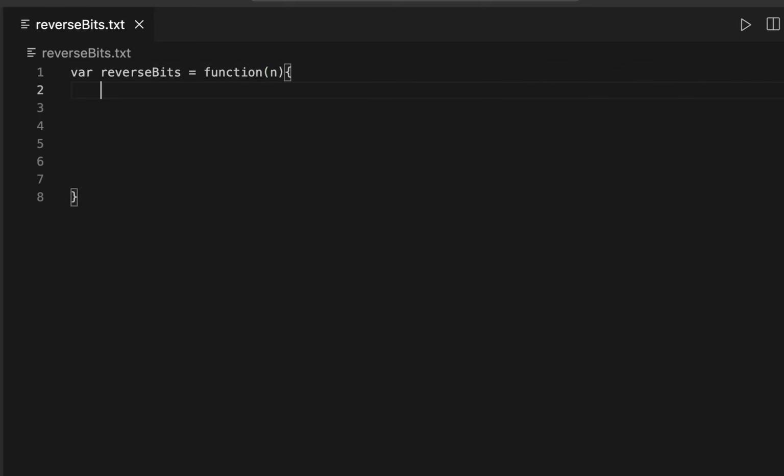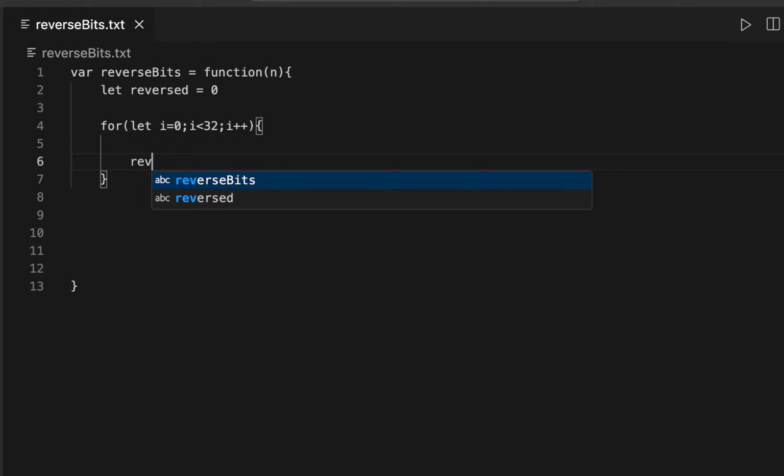Okay, and then I will start. As my steps, before these steps, let me first create one reversed equals to 0, that is starting from 0. And I will run the loop 32 times, so i less than 32, i plus plus, and now here my steps will start. So the first step is basically I will simply add a space, right? So reversed left shift 1, I will add a space.